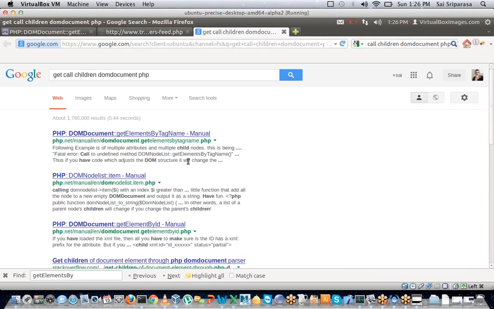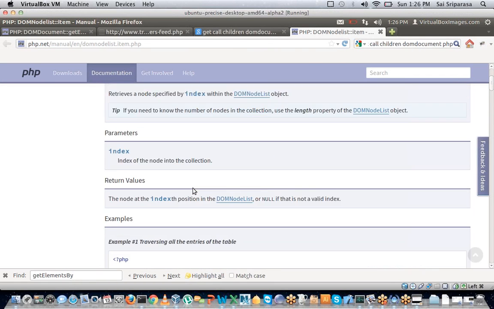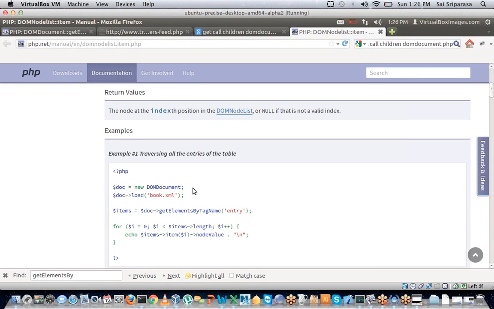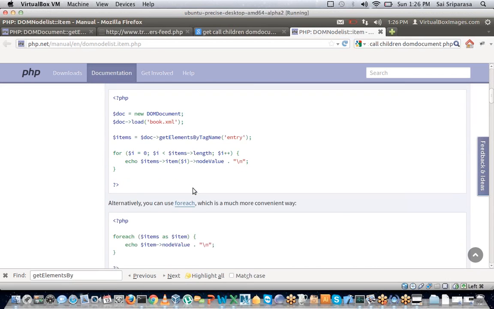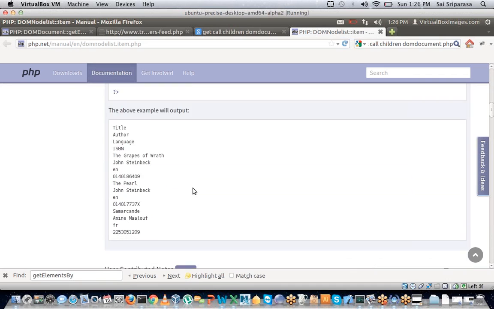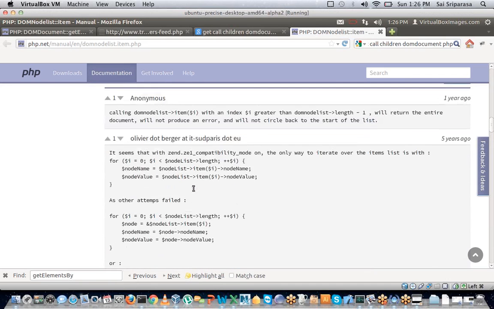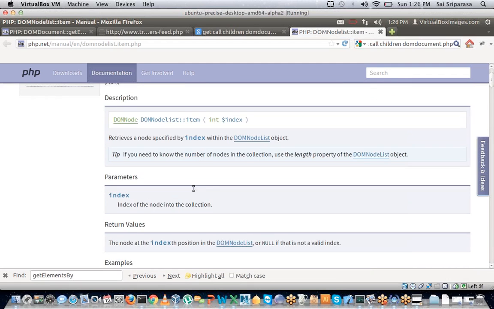Even they are using get elements by tag name, but that didn't help. So let's see if I can actually. Okay, so even this guy is using the same thing. So where does he use node list to begin with? Item index.